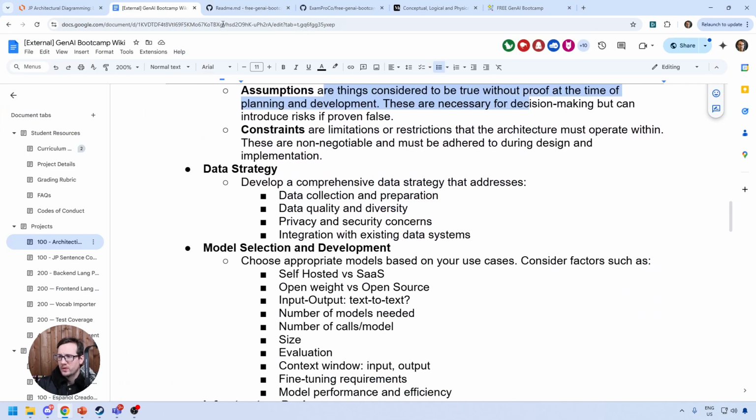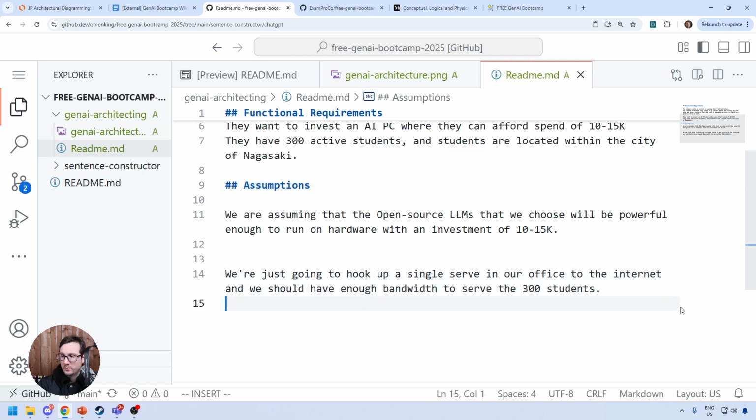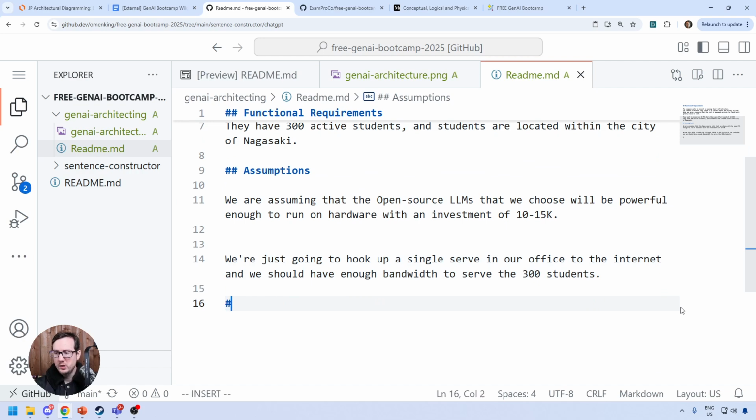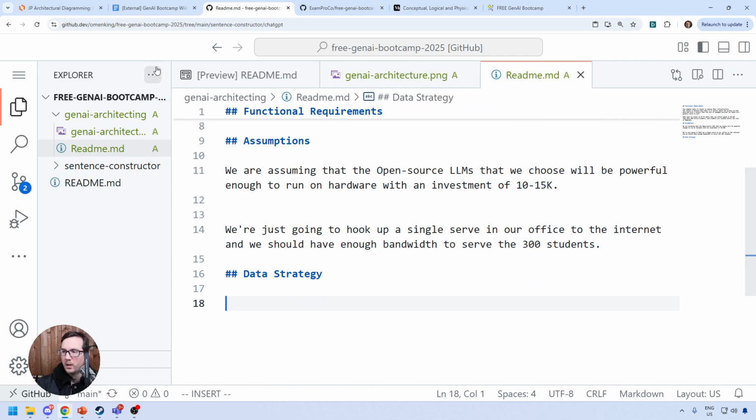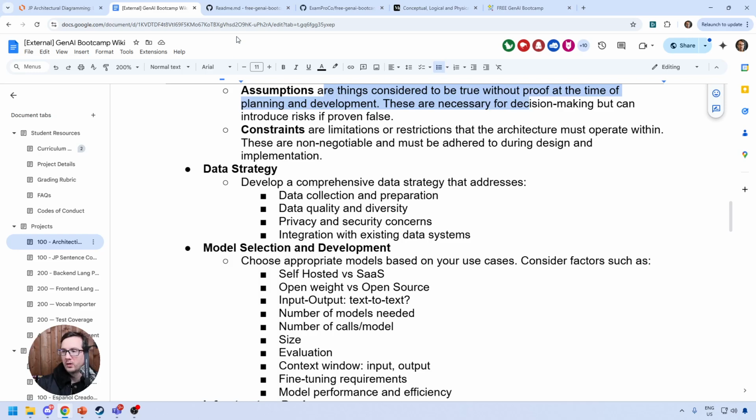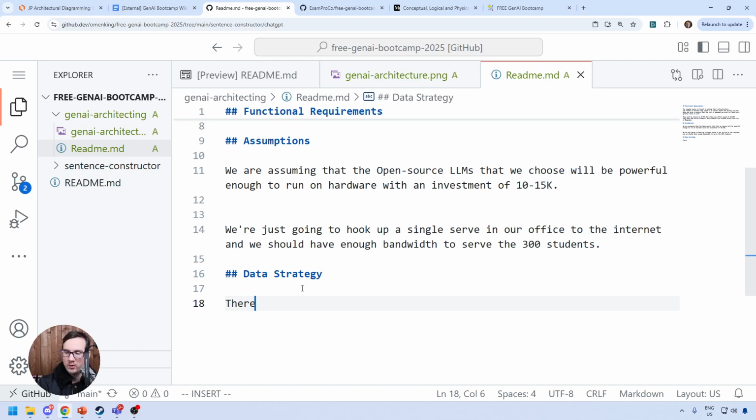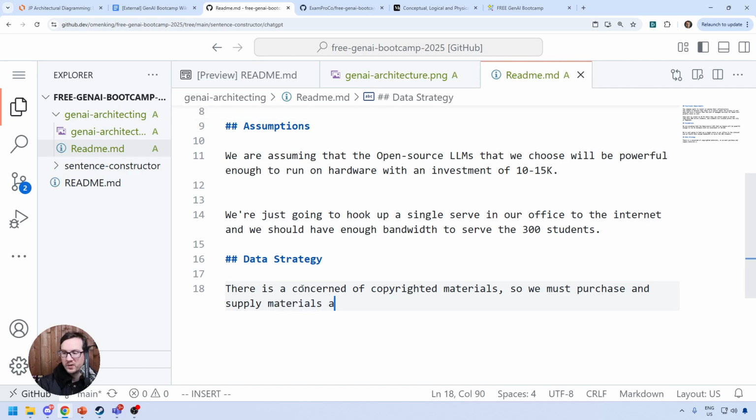Data strategy, develop a comprehensive data strategy. So we might do a little bit of this. You can see how this is not too hard to figure out, but the more you role play this and try to figure it out, the more you can reflect that back into your architectural diagram, which we're not revisiting. But we might say data strategy here. And so data collection preparation, data quality, diversity, privacy, security concerns. There is a concern of copyrighted materials. So we must purchase and supply materials and store them for access in our database. And maybe that's why the reg is there.